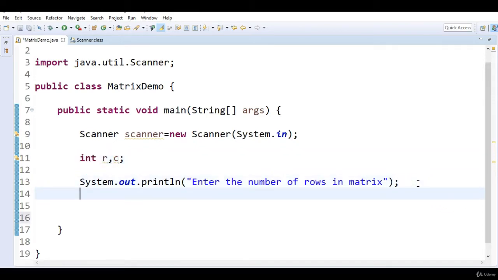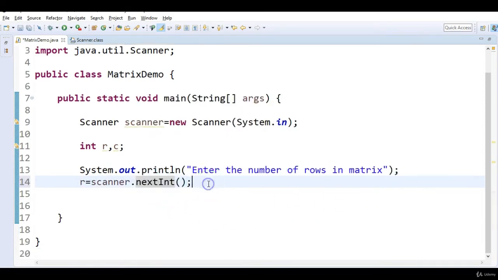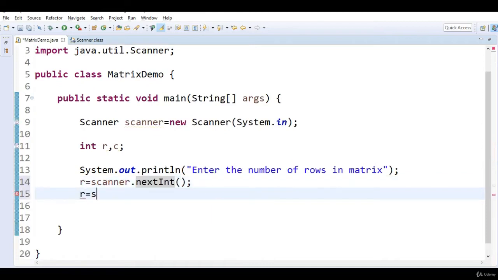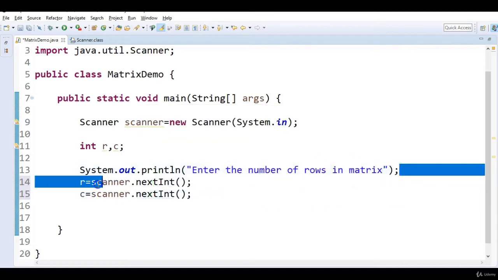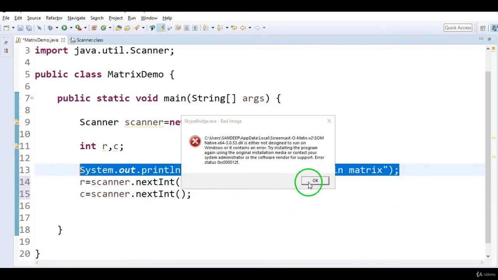So now r equals scanner.nextInt. So we are taking the rows from the console using the keyboard. And c equals scanner.nextInt. I'm also writing one sysout so that we'll understand what is the second input.